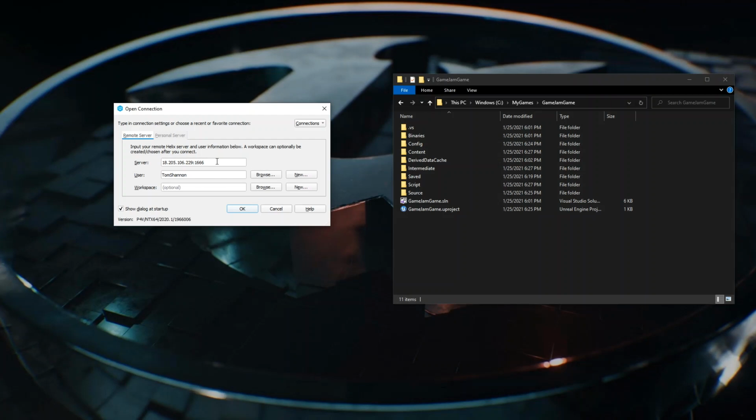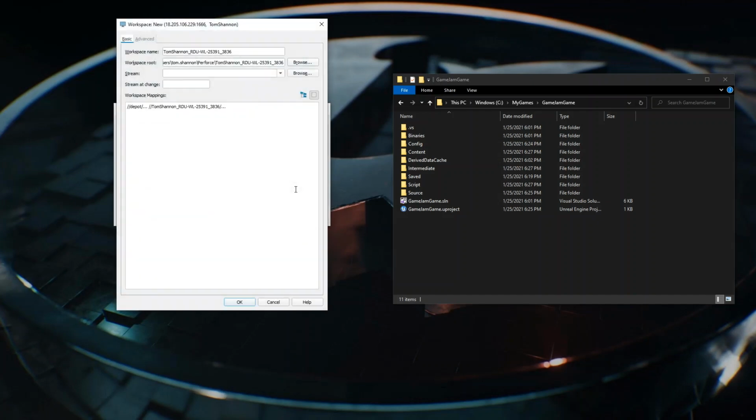So once the server is set up, I go ahead and put the IP address in here, and I've already created my user. So the thing I need to do now is create a workspace. And a workspace is the local folder where you are going to store your files. So where on your computer are you going to work from? So I'm going to go ahead and create a new workspace, and I will call it Tom Shannon laptop.